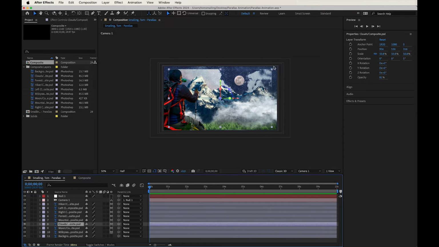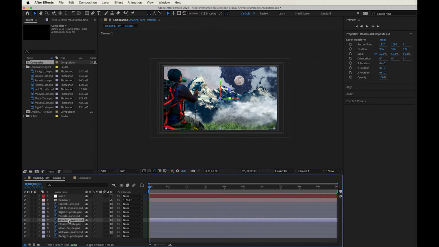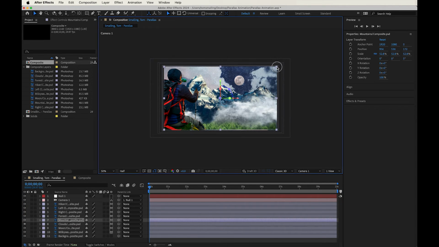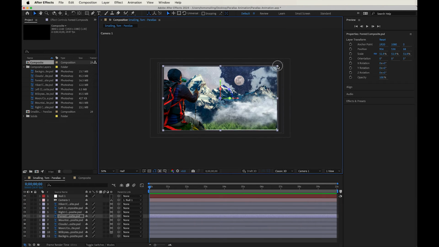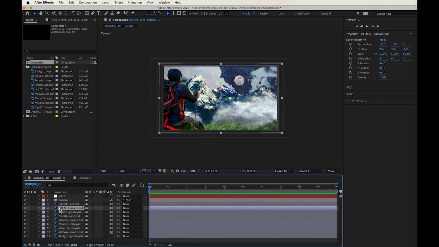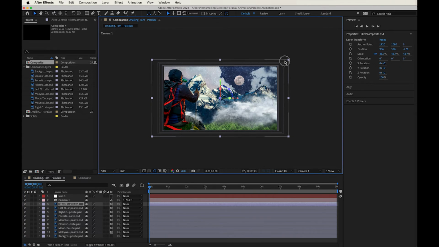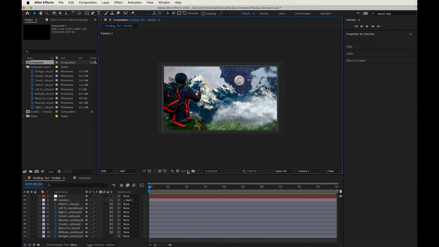For my clouds, scale them up a little bit. For my mountains, scale them up just a little bit. My forest up just a little bit. My right cloud looks good. Left cloud looks good. And my hiker, he's a little big, so I'm going to scale him down a little. And I might choose to move some things later.